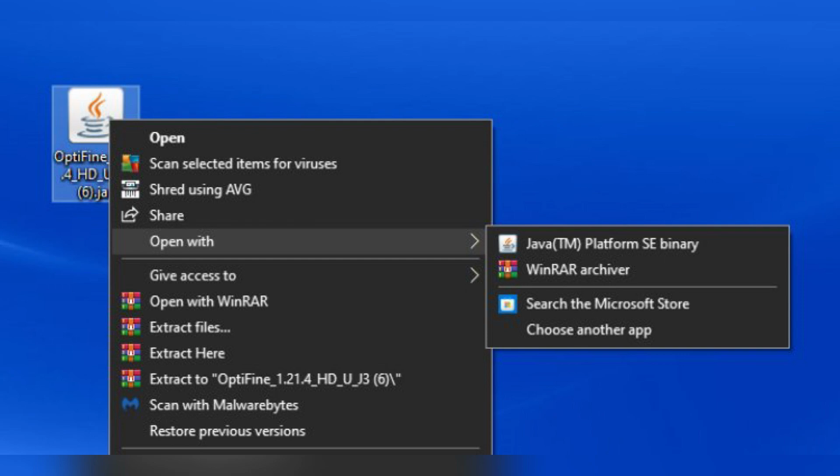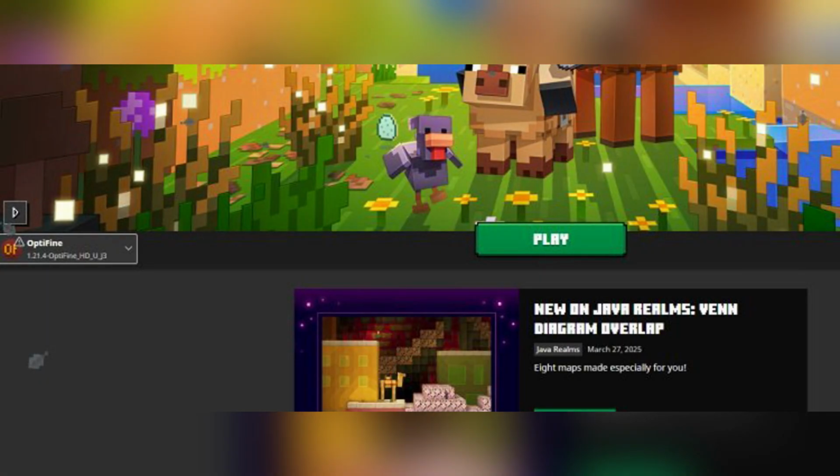Now, open your Minecraft launcher. You'll be running the game with OptiFine. You can now go to Options, then Video Settings, and access all the new features OptiFine adds, like advanced graphics controls, zoom, shader support, and more. You've now installed OptiFine for Minecraft 1.21.6.